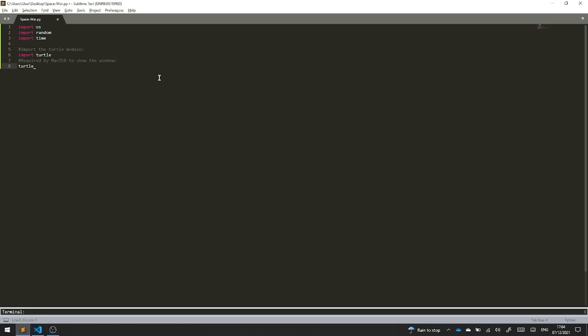So over here we need to start off by doing turtle.fd, and we should equal 0. Then we need to do the speed, so the animation speed to the maximum. So let's do turtle.speed.